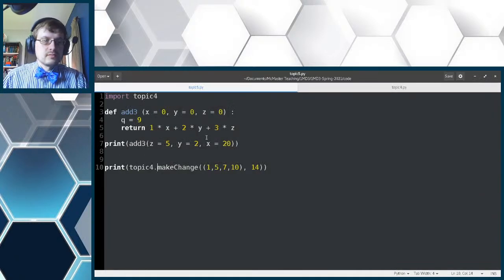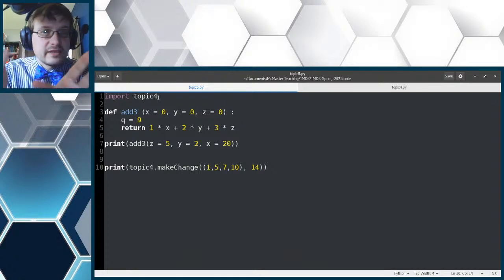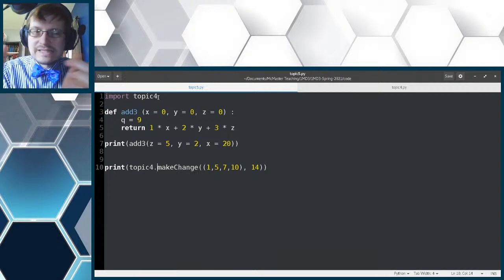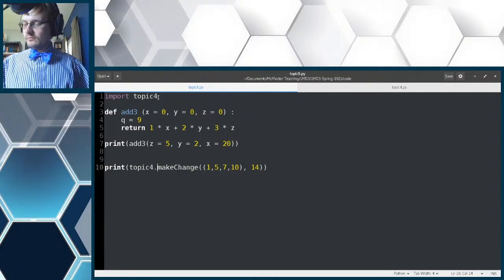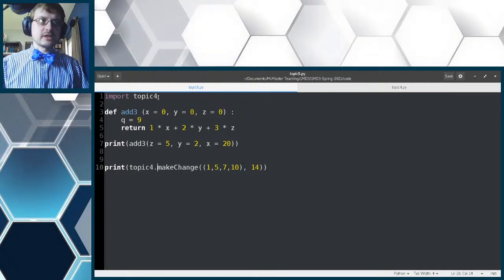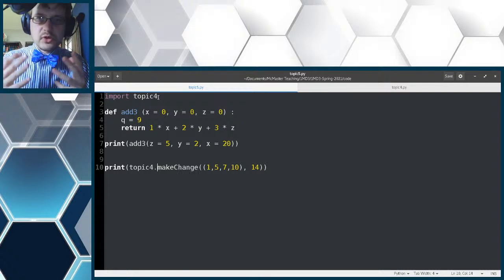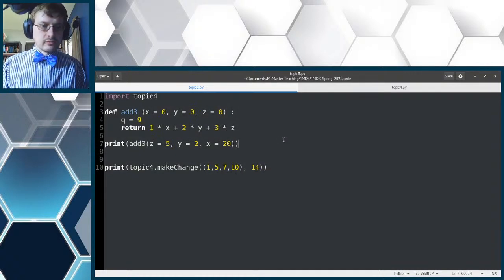So, in order to use functions or classes that you've defined in another file, which incidentally is so useful that you would not attempt even a medium-sized programming project without doing this. I don't know why it's not in the slides.